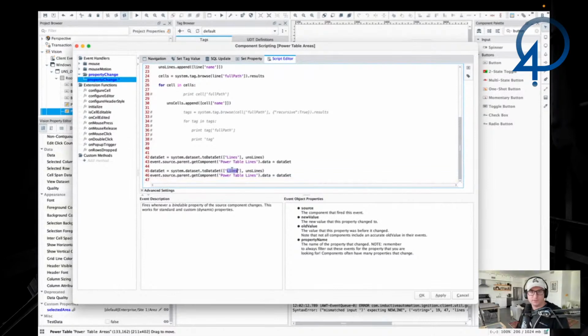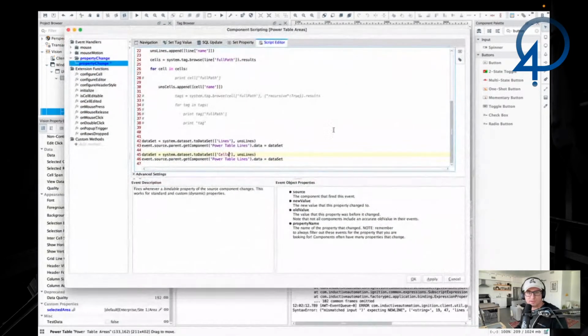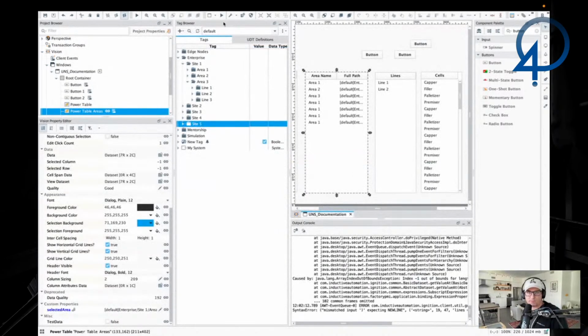So then we're going to do lines to data set, cells, UNS cells for table cells. All right, do this again. So I want to click this area. There's the cells for that area. Boom. Here's the cells for this area. This one has a lot of lines, so there's a lot of cells. Here's this area, just has 1.